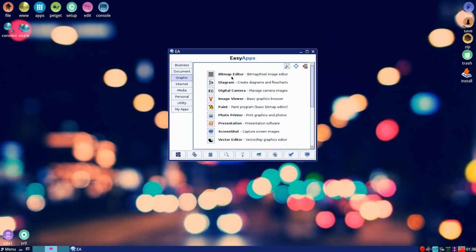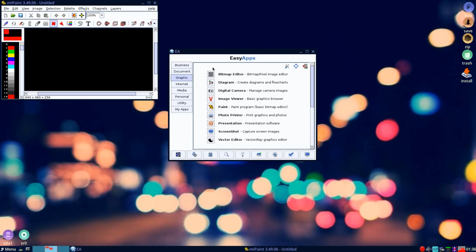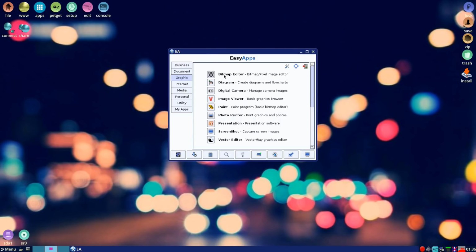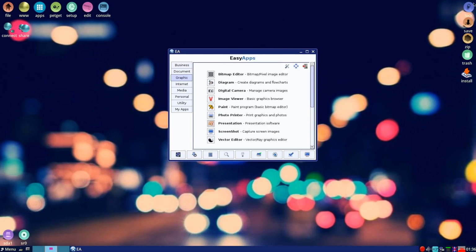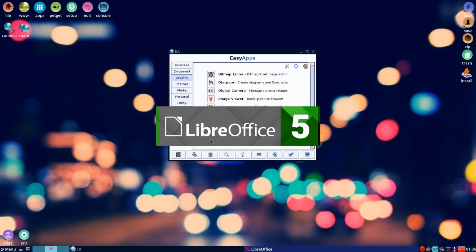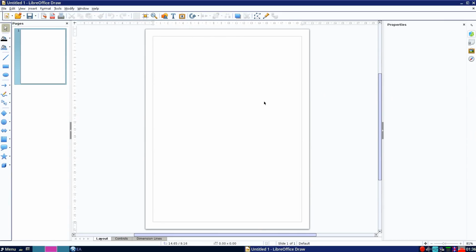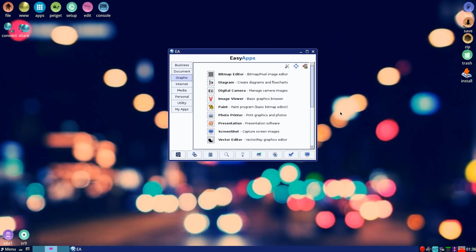Under graphics, okay, a bitmap editor. So look, what is it? MtPaint, yeah, does the job. Create diagrams, digital camera, image viewer, paint program. Presentation. Oh, but that's a LibreOffice thing, isn't it? Okay, that's fine. Take a screenshot and a vector editor. That should be Inkscape. No. LibreOffice Draw? Oh my god. I need to learn some stuff, guys.